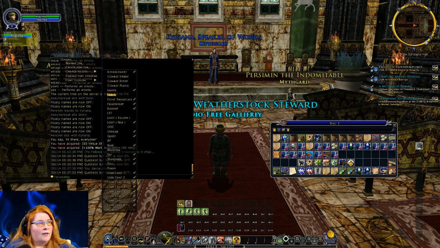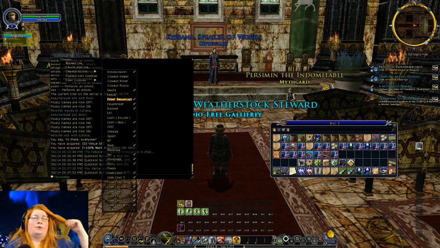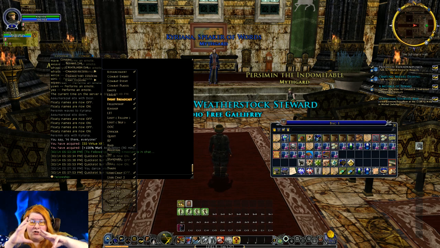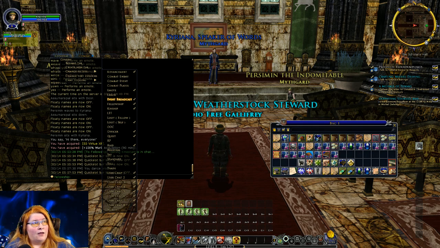All right. Then we have event broadcast, which is a global event. This is something that comes from the game or from the developers. Generally, big letters, bright orange, as we saw.